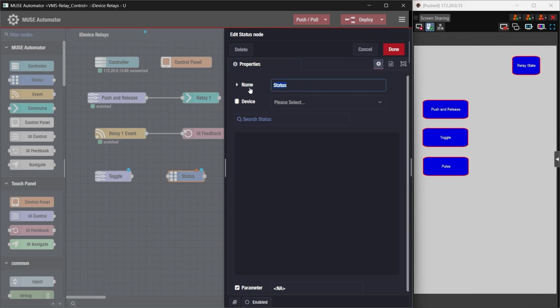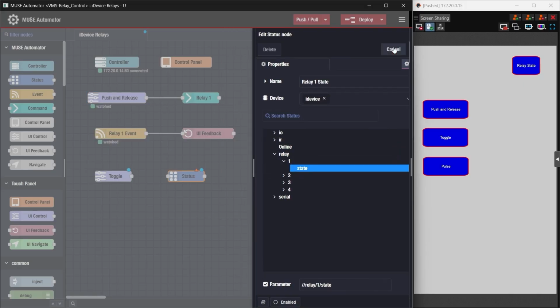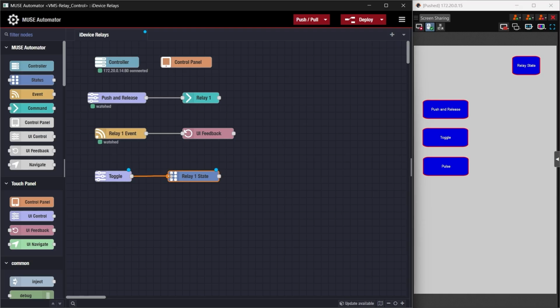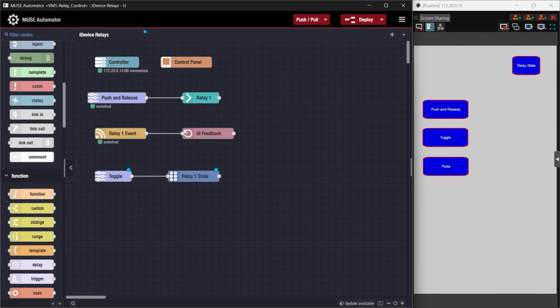Give the node a friendly name of Relay 1 State and select iDevice as the device to monitor. Browse to Relay 1 State as the status we are going to request. When the status node is triggered, its output will return true if the port is on and false if the relay is off. We will now use the switch node as a conditional statement so that we can perform different actions depending on if the status query of Relay 1 responded with true or false.